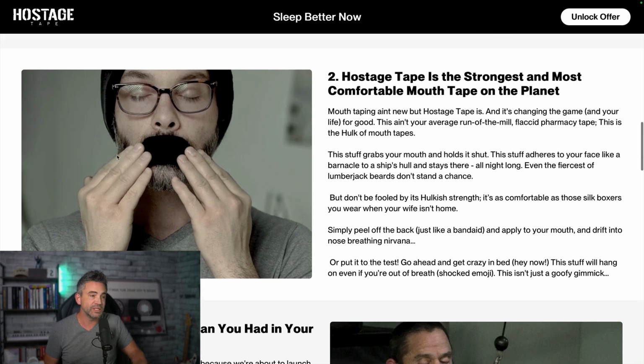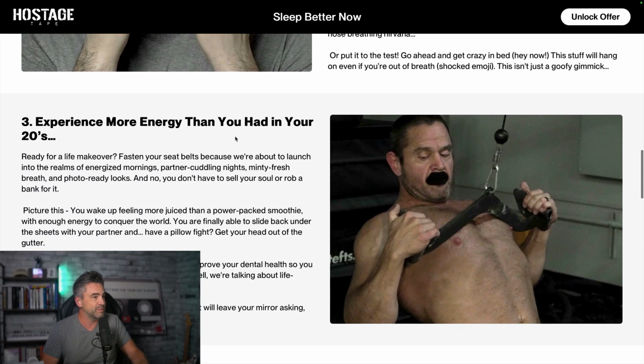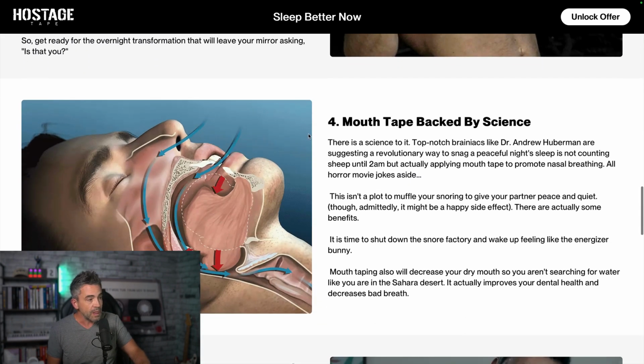So it shows this dude with the beard. So it's busting objections. It's also saying it's comfortable while also being extremely strong. So it's doing a bunch of stuff here, really leaning into the benefits, talking about it being comfortable and so on and so forth. The third thing is experience more energy than you had in your 20s. So a lot of people who can't sleep properly are probably feeling fatigued during the day. So it leans, again, more into the benefits.